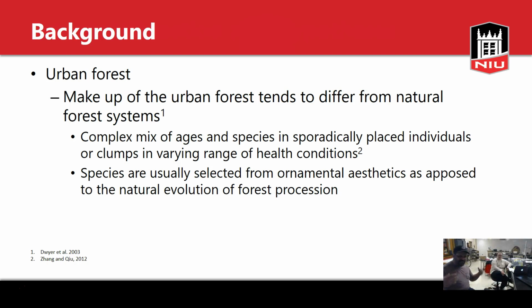An urban forest, basically, like I said, is all the trees within the urban structure, but the urban forest tends to differ from what you would consider a natural forest system. There is a large mix of different styles, types of trees, ages of trees, placements and arrangements of trees that you're not normally found in a natural setting. And that's because the species are selected for their ornamental purpose. People like to enjoy what their trees look like, as opposed to a natural evolutionary process of forest progression.